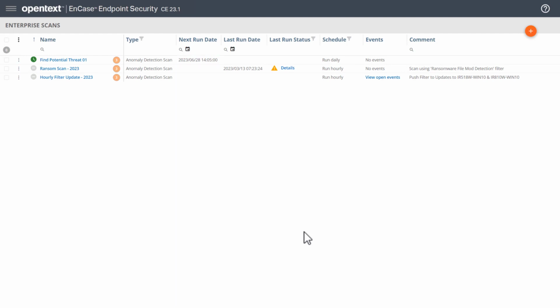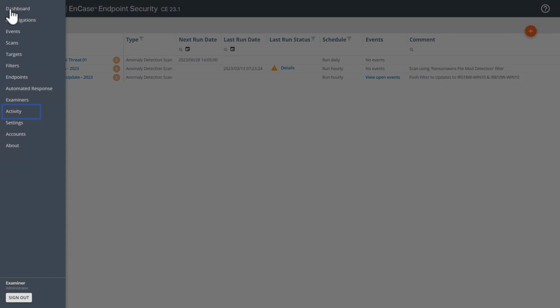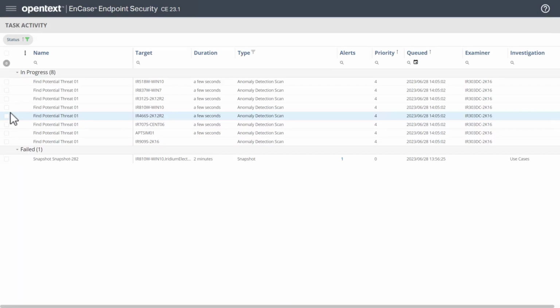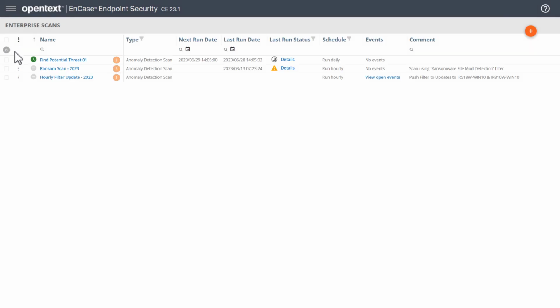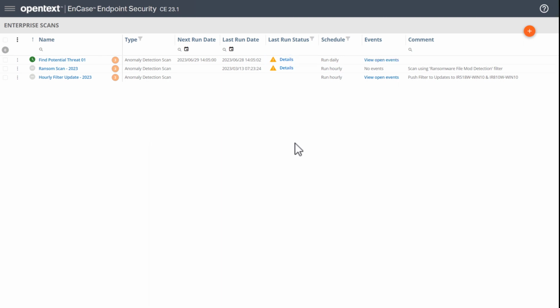Let's switch to the Task Activity page via the side navigation button to see how things are running. Here we can see that the scan has begun. Back on the Enterprise Scans page, we can see from the Details icon that the Find Potential Threat 01 scan is still running. Now the scan is complete.